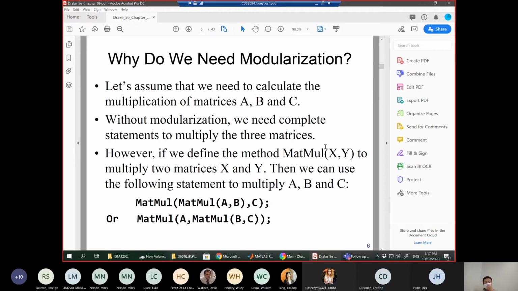How to do that? We first matmul, matrix multiplication, A and B, the first two, okay? Then use the result as an input of another call of matmul, matrix multiplication. In this case, we use the code we download from internet. First, we multiply the matrices A and B, okay? Then we multiply the result with C.